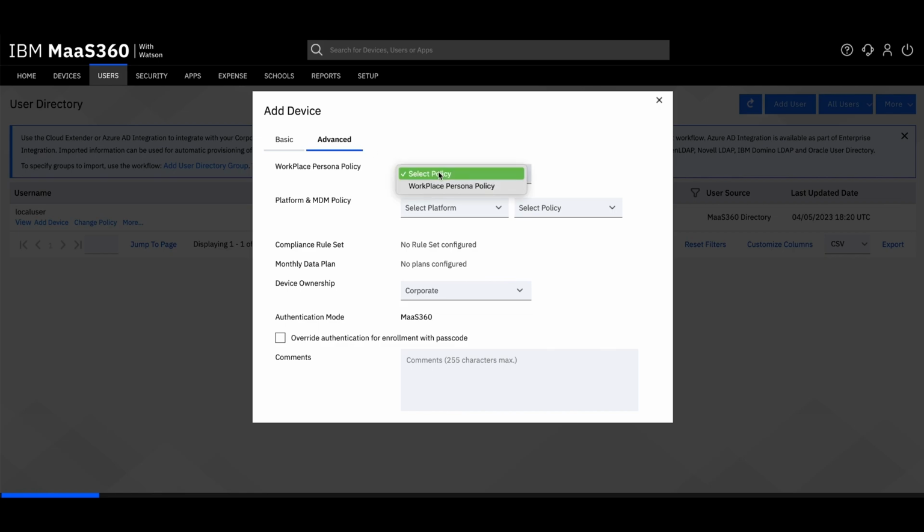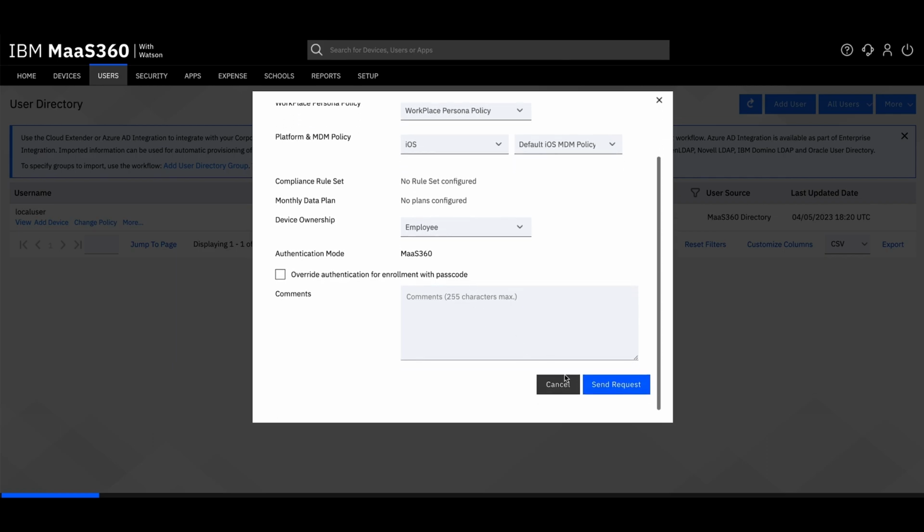For example, in Advanced, you can add a particular workplace policy. This is the policy that manages the MaaS360 app. Or you can add an MDM policy, which manages the device. If you don't make changes to this section, the device will either receive your default policies or policies distributed via your groups. Once the enrollment request is configured to your liking, click Send Request.